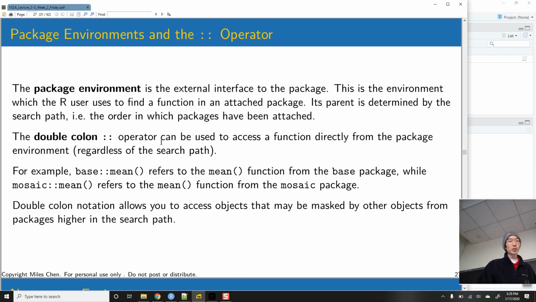There's something called the double colon operator, and this allows you to get a function straight out of a package, regardless of the search path, right? So there might be another function named mean in a different package, and base double colon mean will use the mean function from package base, and mosaic double colon mean will use the mean function from package mosaic, regardless of the search path order, because otherwise R starts at your global environment and goes up the search path to find stuff, right?